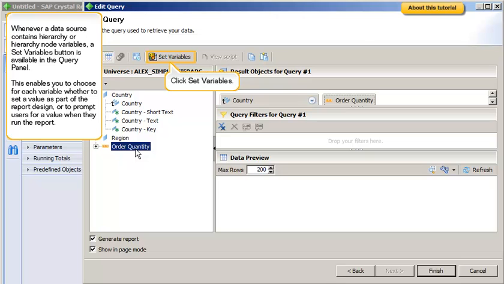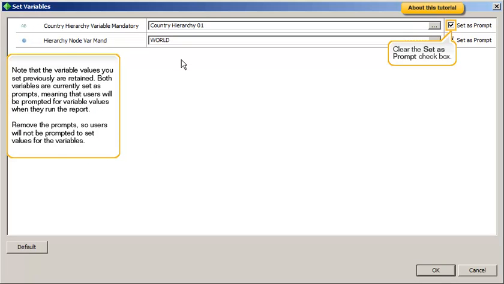Whenever a data source contains hierarchy or hierarchy node variables, a Set Variables button is available in the query panel. This enables you to choose for each variable whether to set the value as part of the report design or to prompt users for a value when they run the report. Note that the variable values you previously set are retained. Both variables are currently set as prompts, meaning that users will be prompted for variable values when they run the report. Remove the prompts so users will not be prompted to set values for the variables.